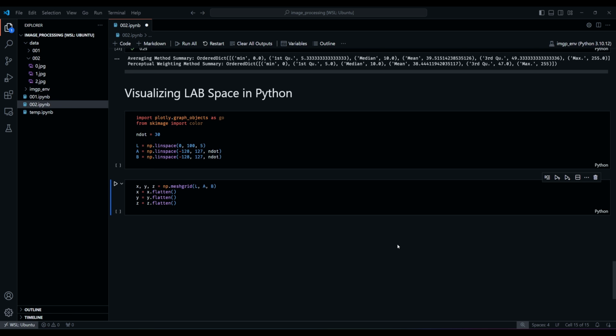Next, flatten is used to convert the 3D arrays into 1D arrays. This transformation is necessary to handle the data more easily in subsequent plotting and color conversion steps. It aligns all the points into a single list where each point's position Lab corresponds across X, Y, and Z.